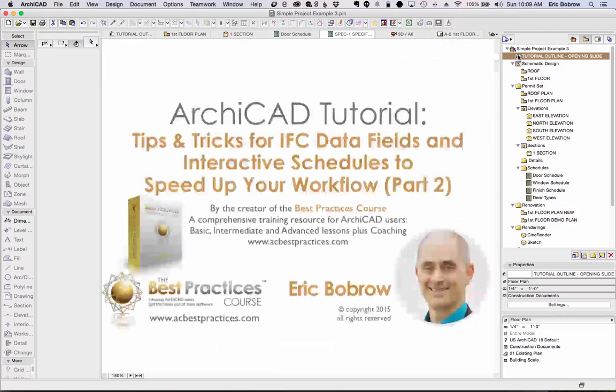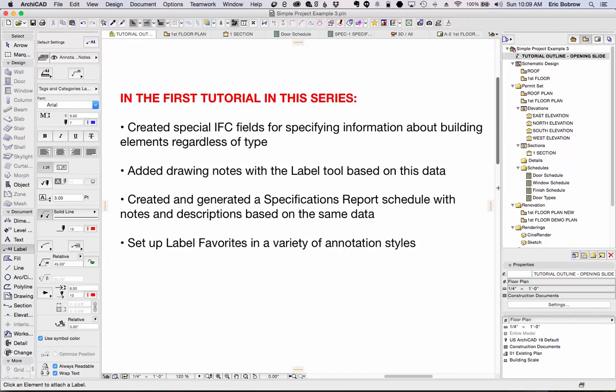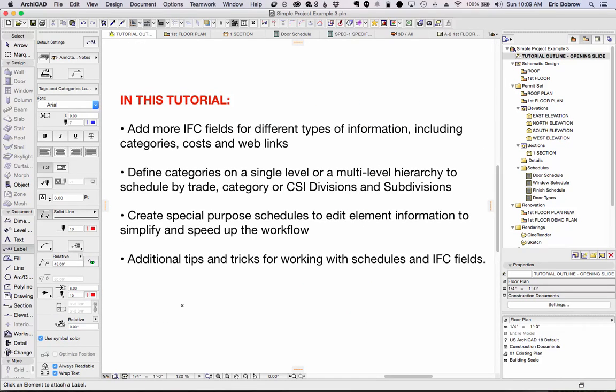Now in this video we're going to be continuing on from the first tutorial. I'll show you how to add more IFC fields for different types of information, including categories, costs, and web links. We'll define categories on a single level or a multi-level hierarchy, so we can schedule by trade or category, or using CSI divisions and subdivisions. We'll also create special purpose schedules to edit element information to simplify and speed up the workflow, and I'll share some of my favorite tips and tricks.